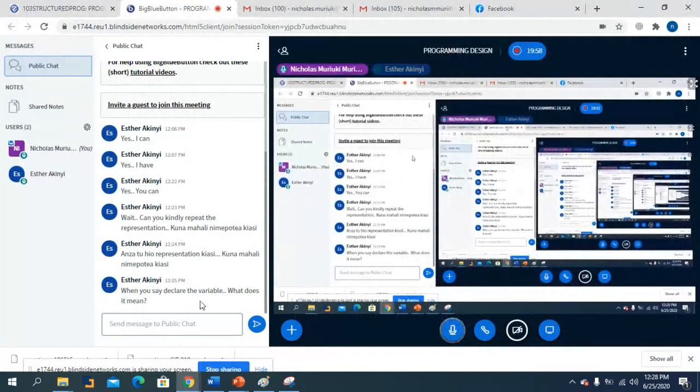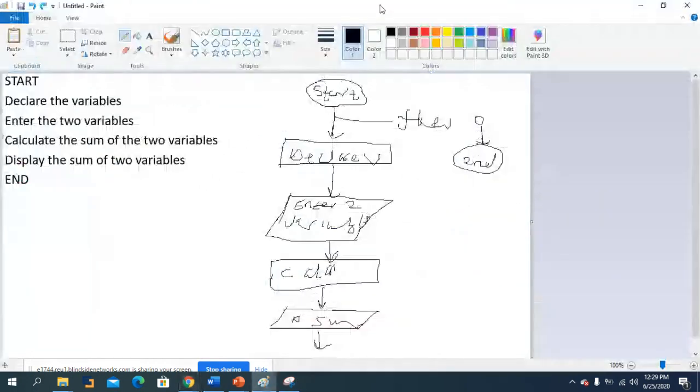Okay, when I say declare a variable, it means we are having a memory. It's like we are having something we don't know, and when you're using something that you don't know, we always assign it a memory. We have not started that yet, but I will explain further when we look at the structure of a programming language. You must define the memory.